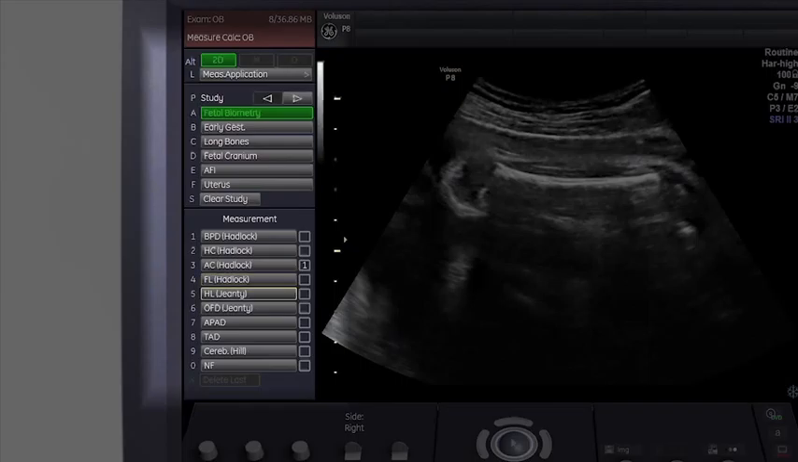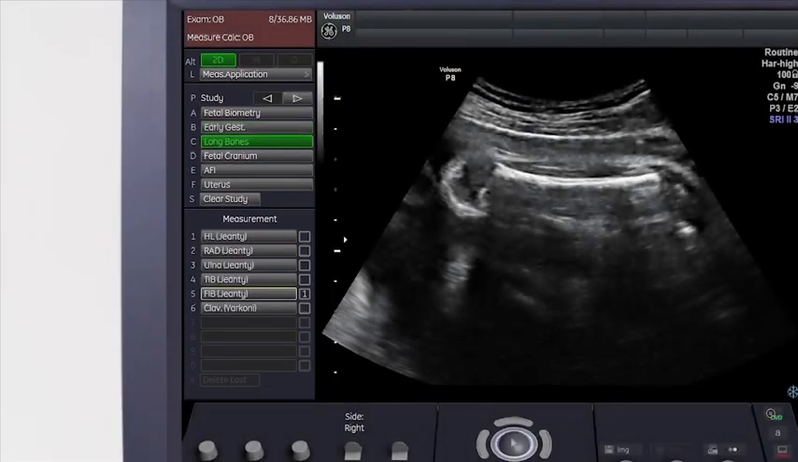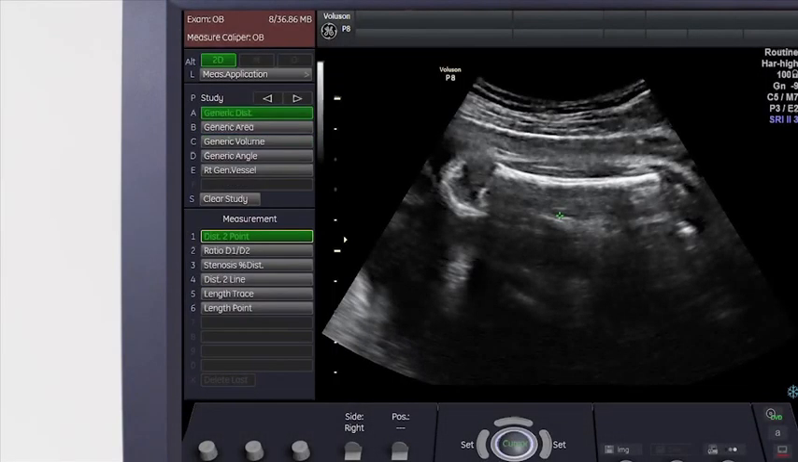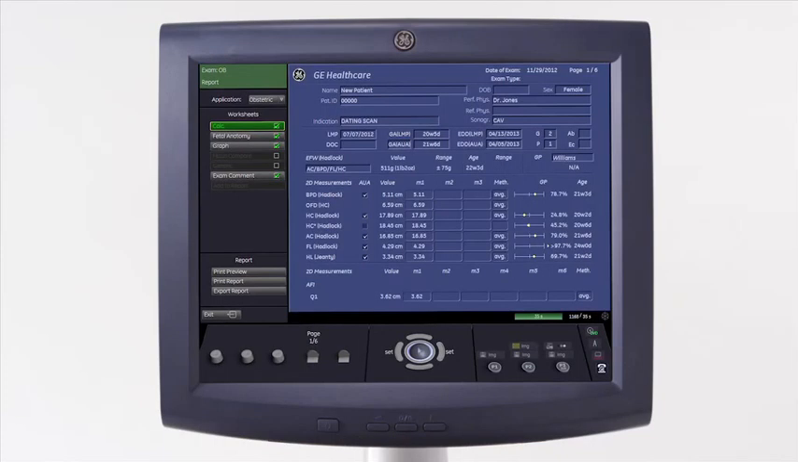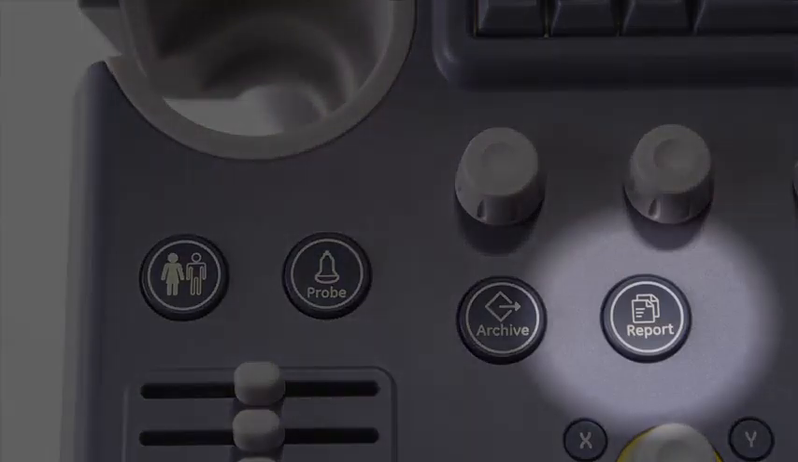The top of the menu shows various subcategories in the application. The bottom shows the actual calculations to be chosen. Generic measurements can be done by selecting the Measure key again. Completed measurements will be sent to the report and can be accessed by selecting the Report hard key on the console.